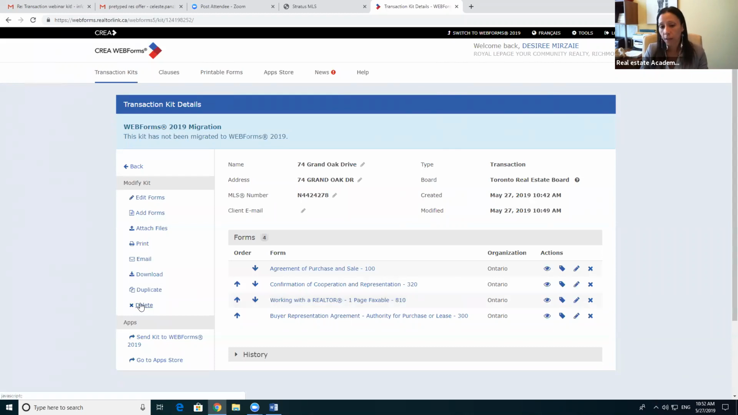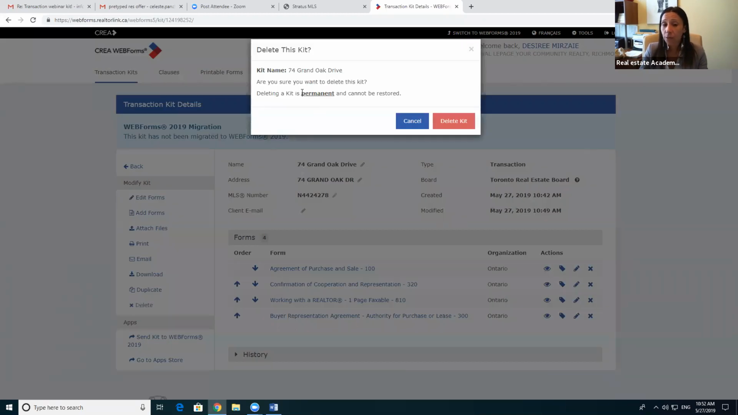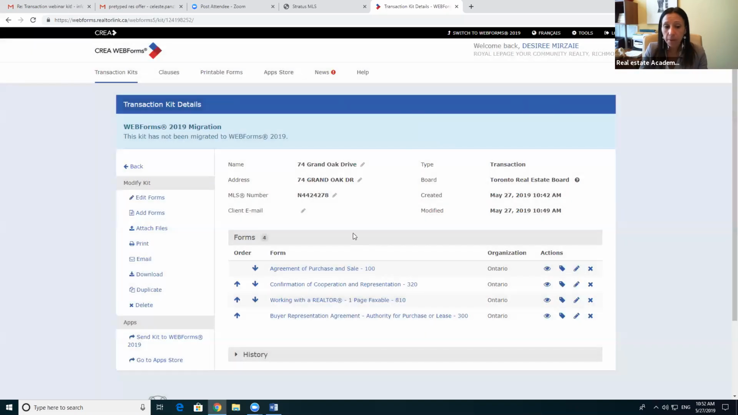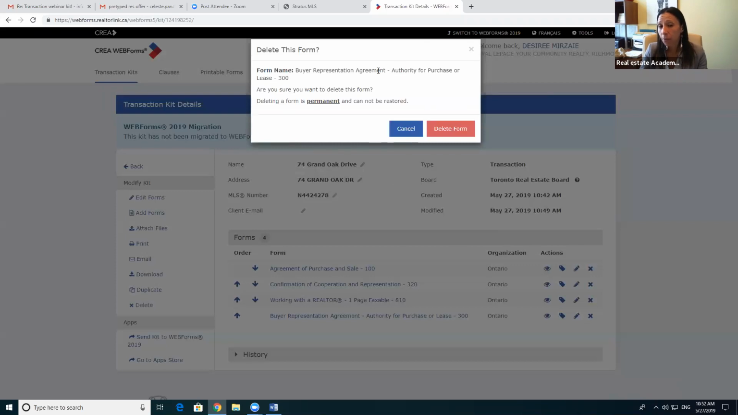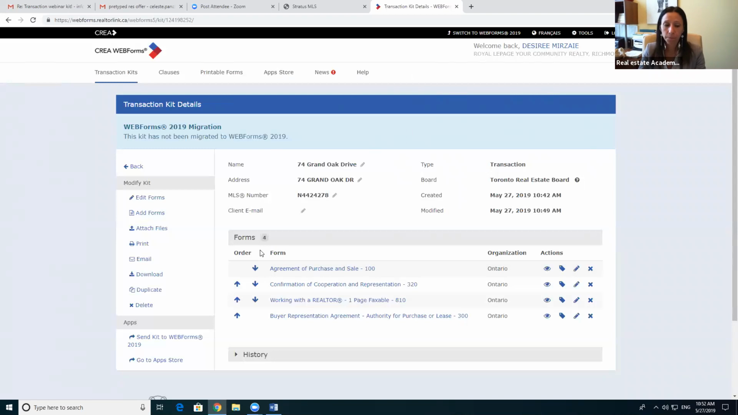Or you could delete. If you realize that you put in a form, and I click on that, if you realize that you either put in a form that you don't want or you want to delete the whole package, you can do this, okay? I'm not going to delete it, but let's say I didn't want the buyer representation agreement. I can go in and with this X tab here, remove the form, and it will ask me, buyer representation agreement, are you sure you want to delete this form? Deleting a form is permanent and cannot be restored, which means you would have to go back in and reselect the form. In this case, we're not deleting it. I'm going to cancel this, okay?